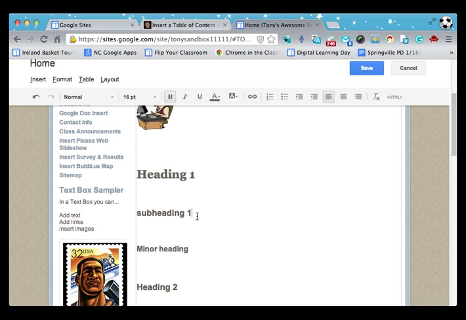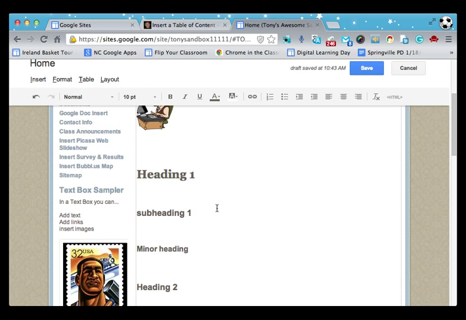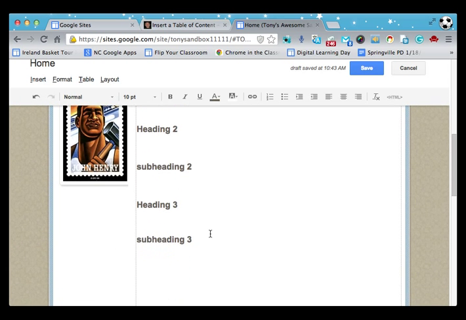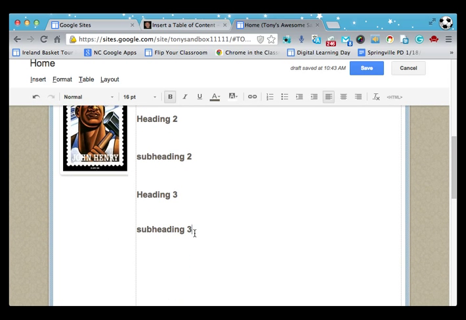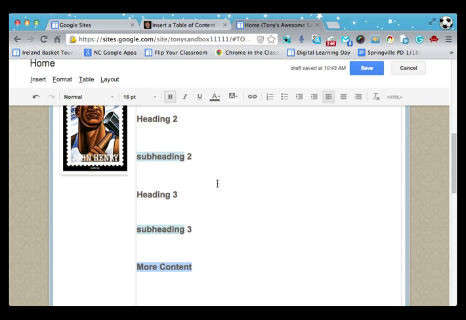Down here, we have another heading style, a subheading one, and we just go to Format and select the heading of interest. And I do that on any of my titles throughout the page. Now, it doesn't have to be that. I'm just going to click down here and type in more content. Whatever title you have on your page, you simply need to highlight it, go to Format, and select the item that you want.